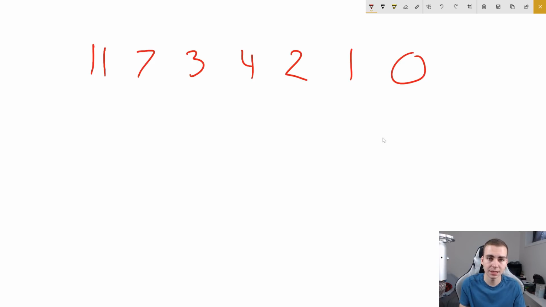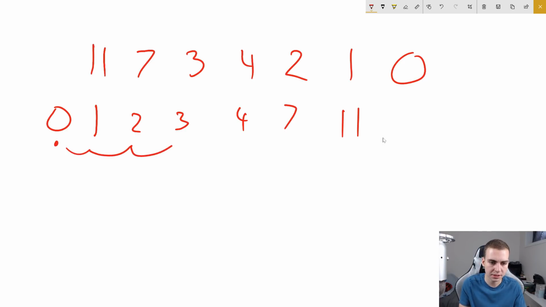Well, a really easy way to do this is to start by just sorting all the numbers. So let's say we sort all the numbers and we go 1, 2, 3, 4. There's a 0 here, my bad. 7, 11. Well, now we can tell why this is so much easier, because since all the consecutive numbers are beside each other, all we need to do is start at 0, loop through the list until we get to a point where there's no consecutive number.